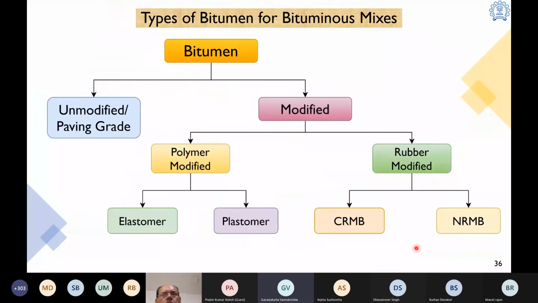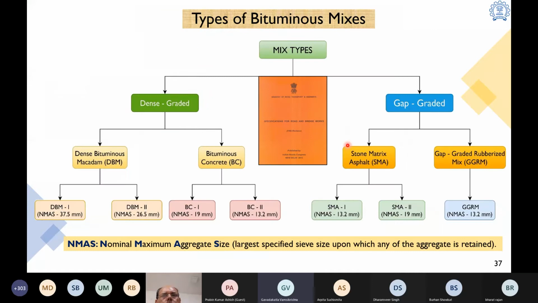And then these are the bitumen types. This slide was already discussed by Ms. Arpita previously; it is just to show the different types of binders. With this, we move to the types of bituminous mixes in India. Majorly we have two mix types: dense graded mixes and gap graded mixes. In the dense graded mixes, we have two different categories.